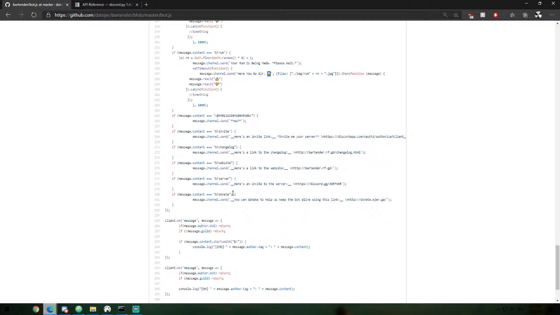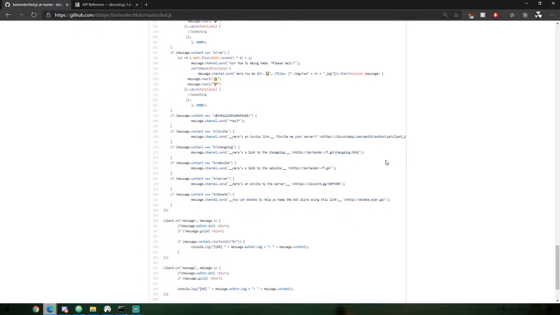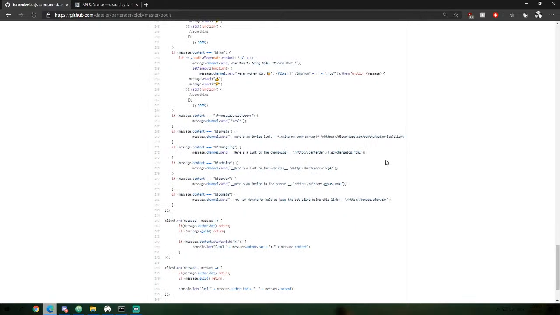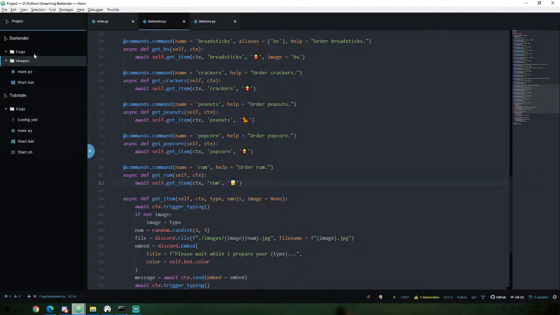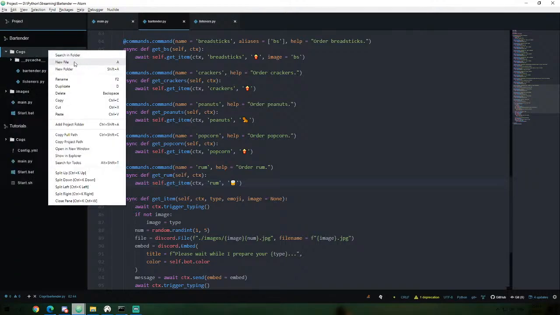Do we want to do these things? Okay, well, we could do server and invite. Those both seem valid. Actually, I don't know about server. We can do invite to invite the bot to your server. That seems fun. I think we'll make a new cog for that though.